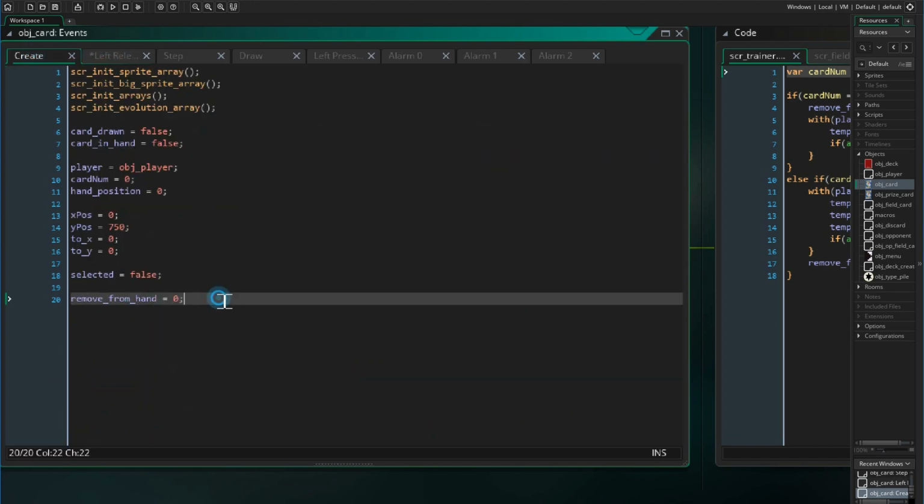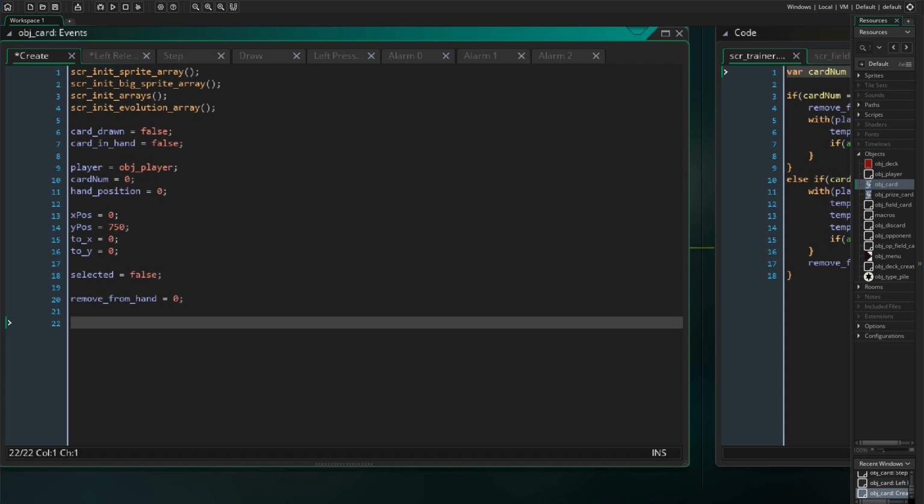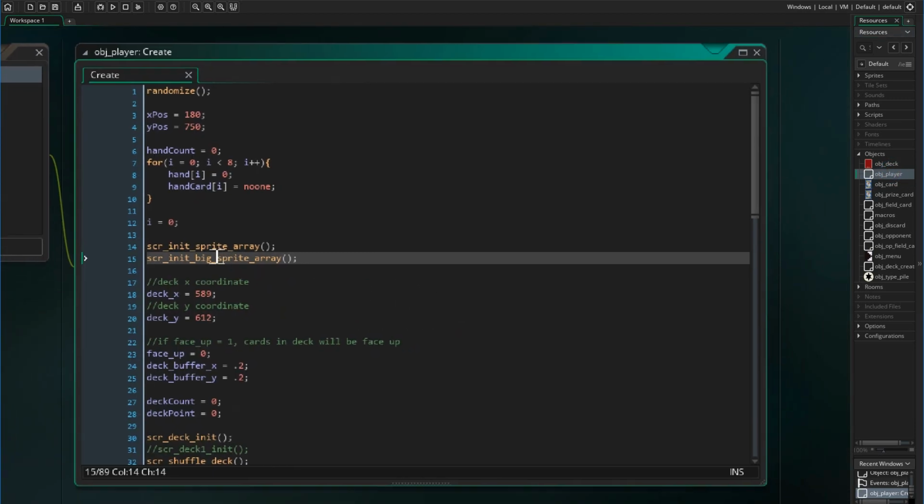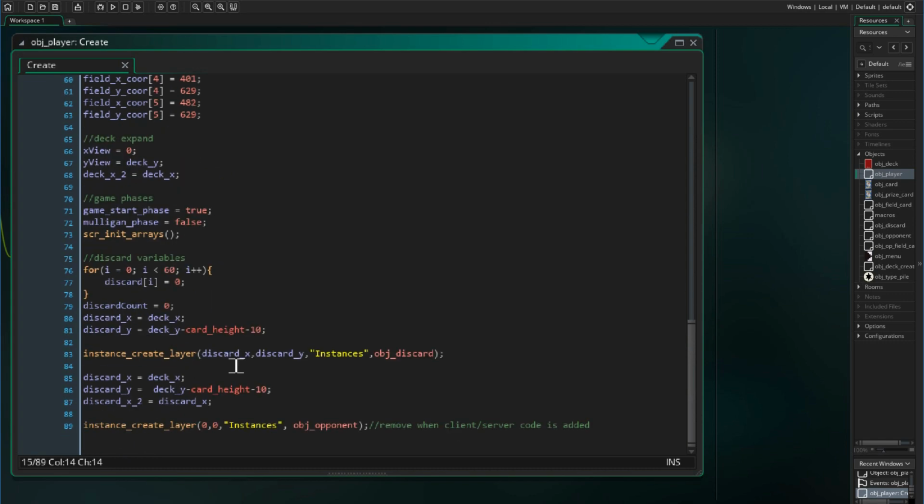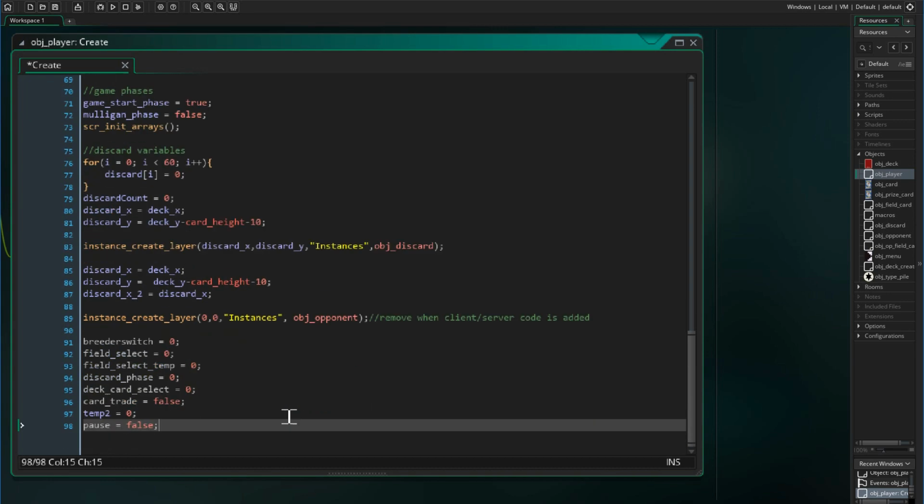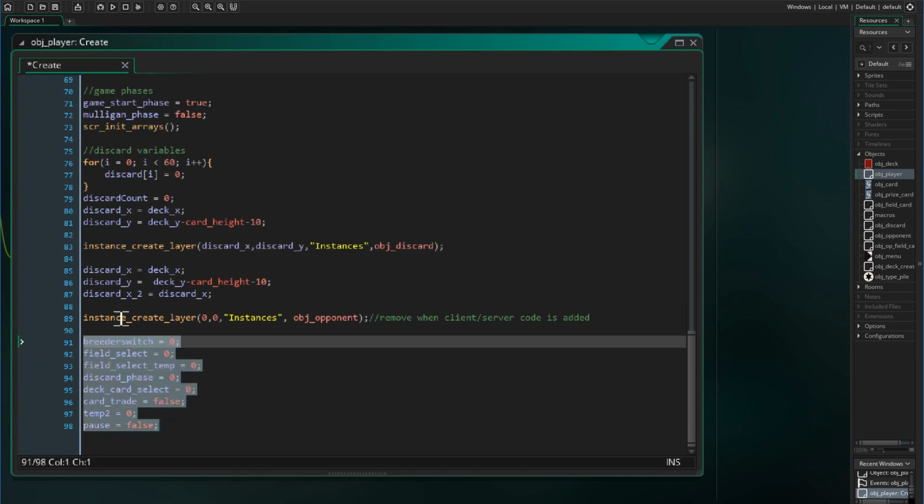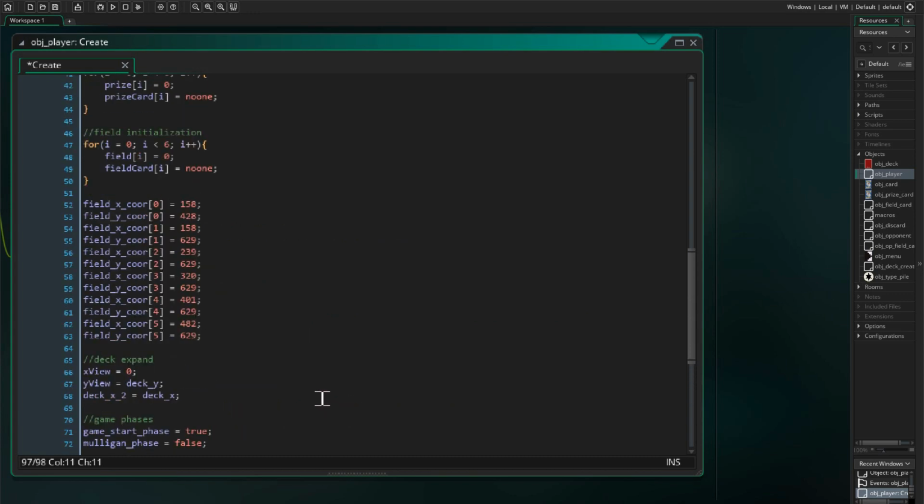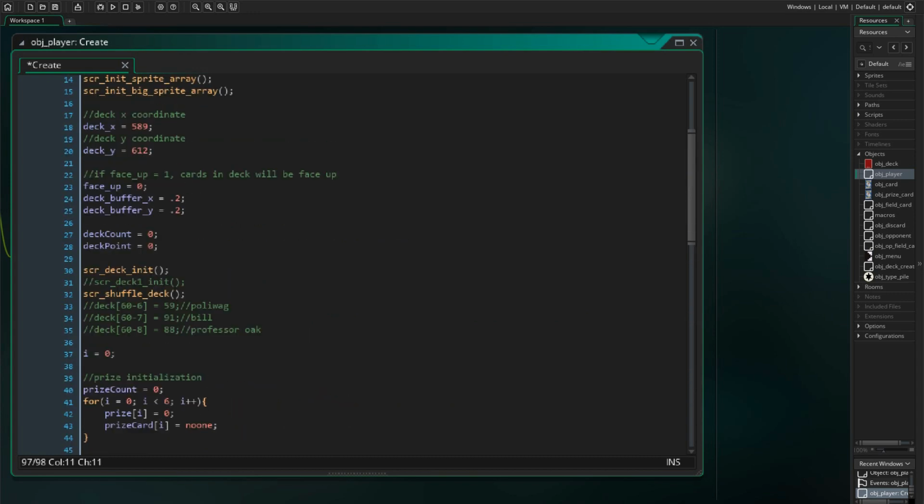Now, getting into today's video, we want to create some new variables. And those variables are going to be in our player object in the create event, all the way at the bottom. So these are all of the variables we will need for this video. I will explain each of them throughout the video. Now, one thing I also want to do in here is force our hand to start with all of the cards we want to test.